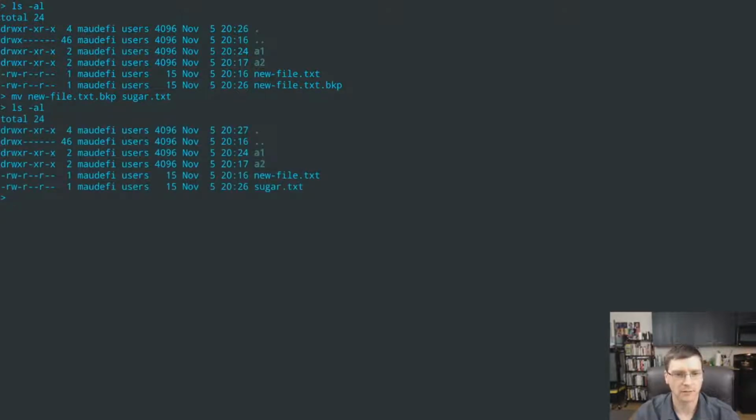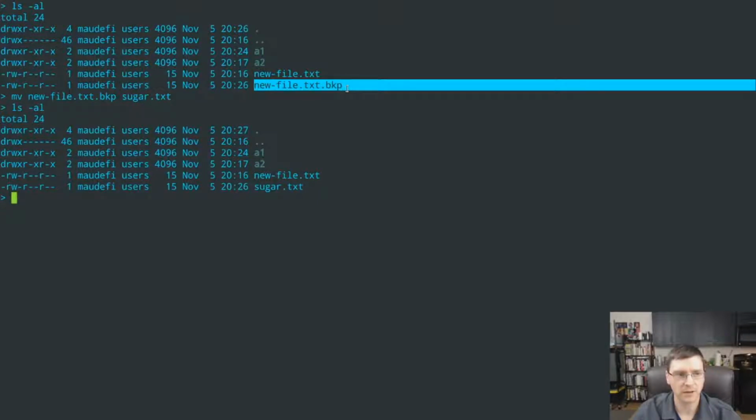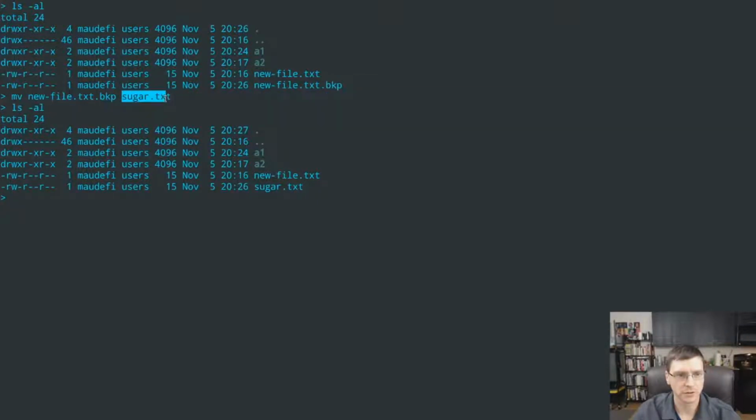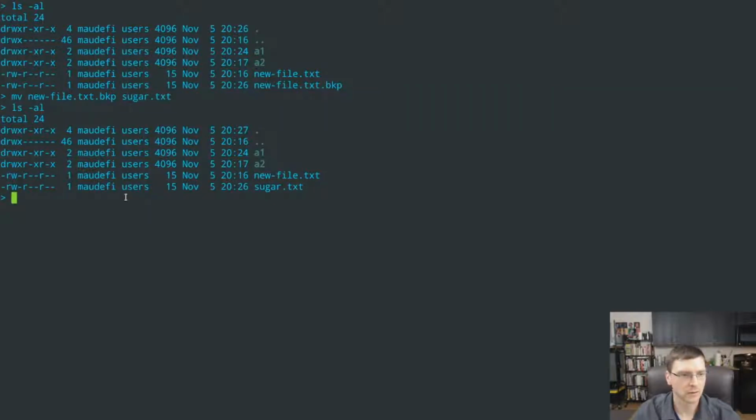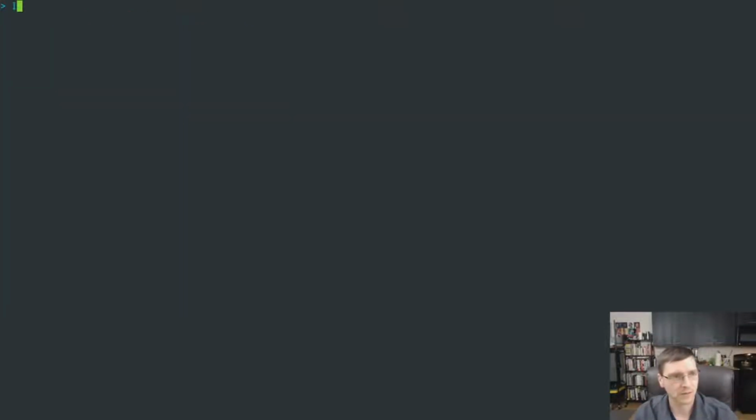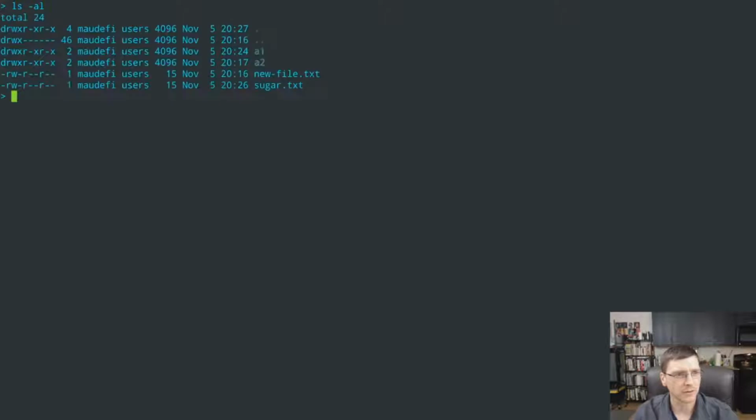And now we have changed the name of new file.txt.backup to sugar. There you go. So that's how renaming works. Exactly like right-clicking on a file or a folder in a file manager in Windows or Apple or macOS and renaming it. That's it. Super easy.